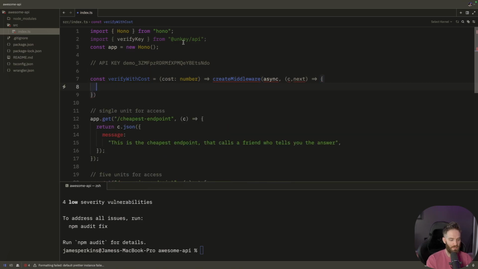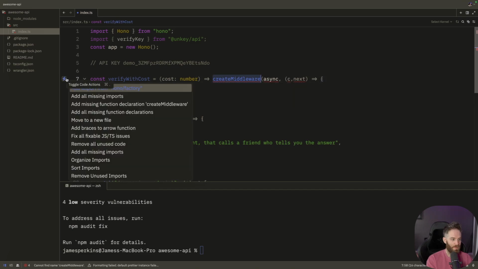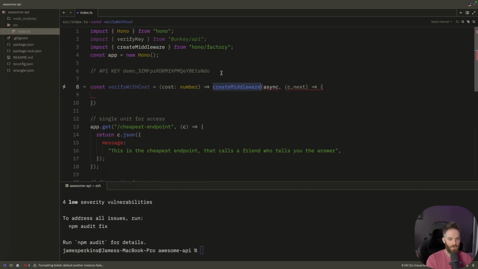So first, let's import createMiddleware, which we can do from hono/factory. And now inside of here is where we would do our operations. So we're going to assume that the user is going to send this in a header.